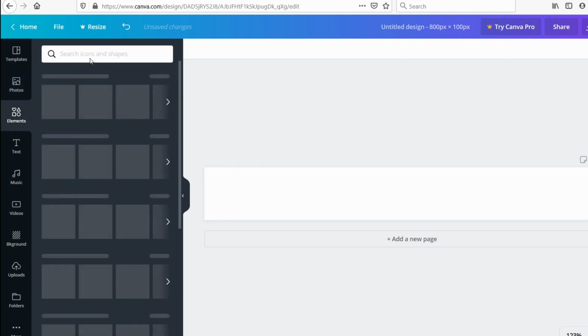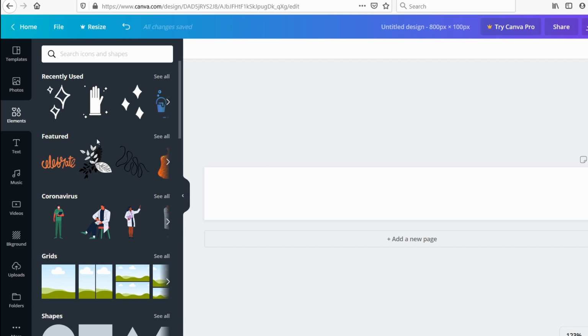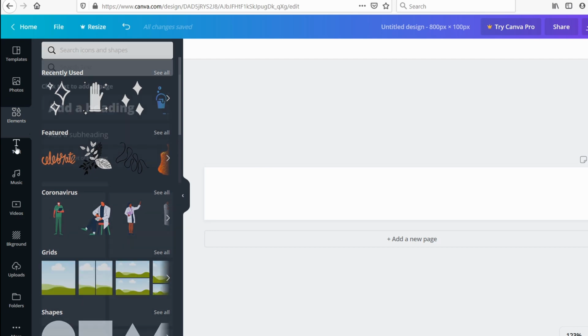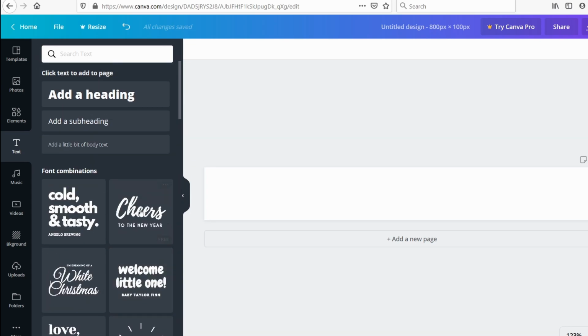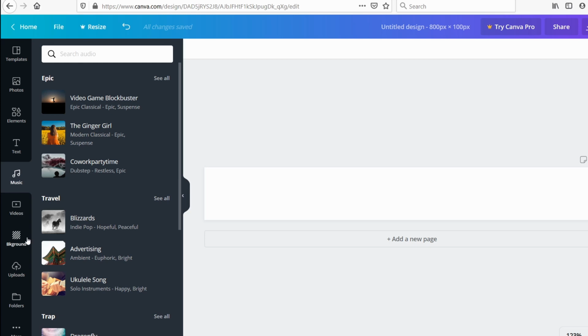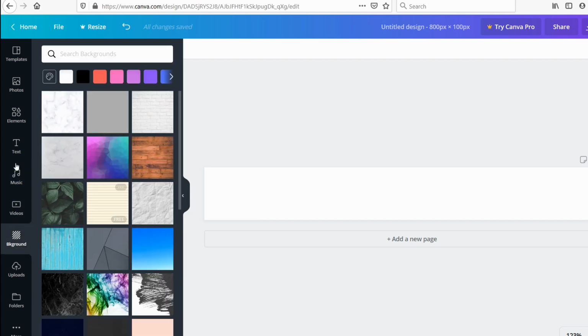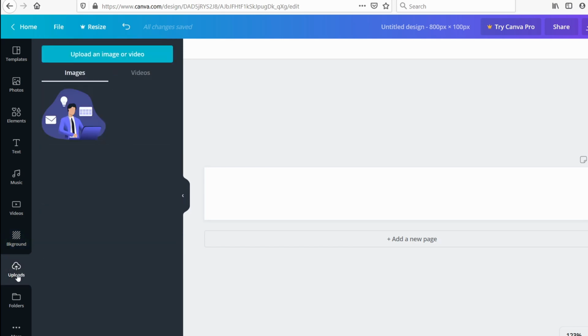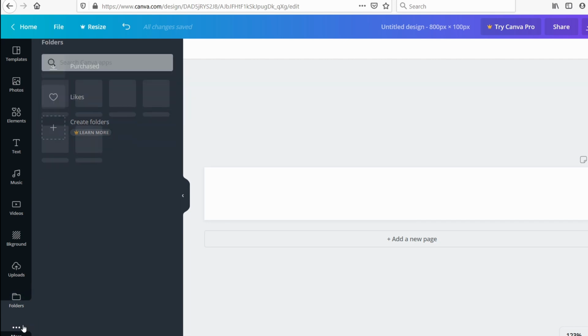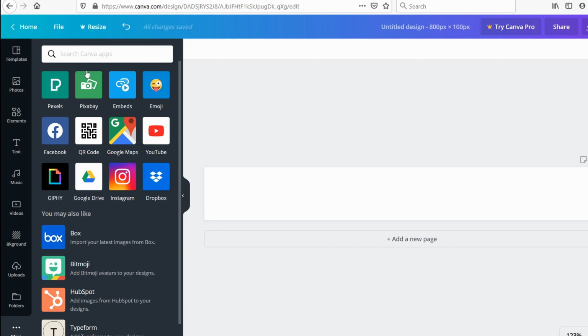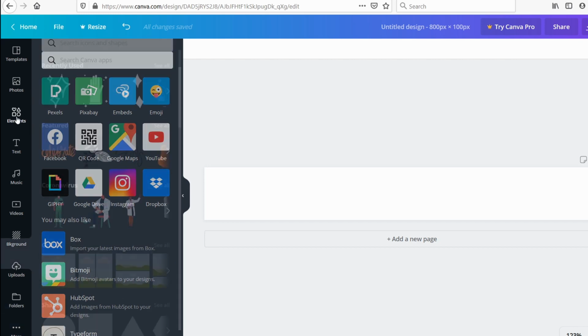There's also elements. This is the best place when you're building a logo. And then you got text. Here you can use any kind of text. They have some pre-built templates as well. Music, won't need it maybe for this time. You have also backgrounds if you want to spice it up a little bit. And the best part here, you can also upload your own image. And here there are some of your own folders, purchased and so on, and more options. But for now, you don't need this. So let's go to the elements.